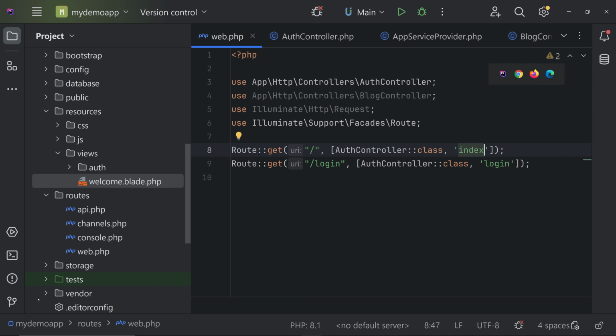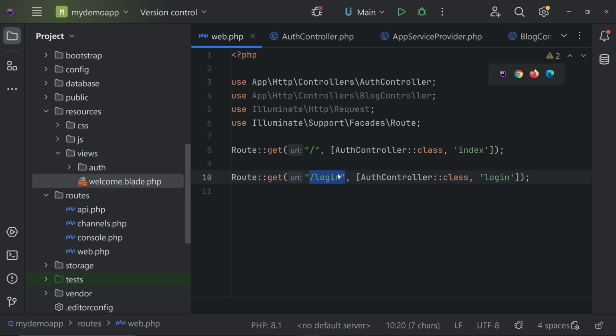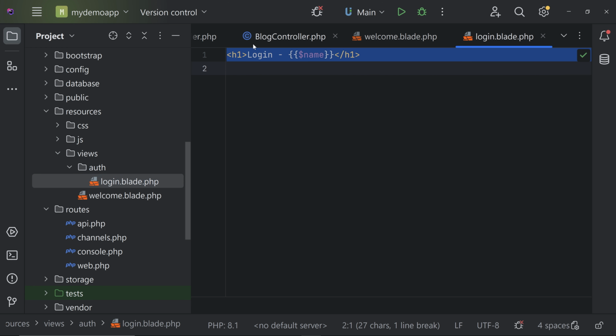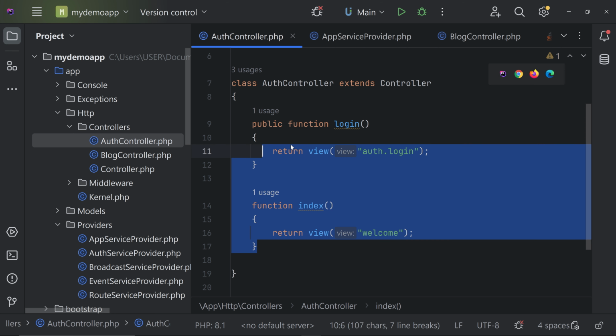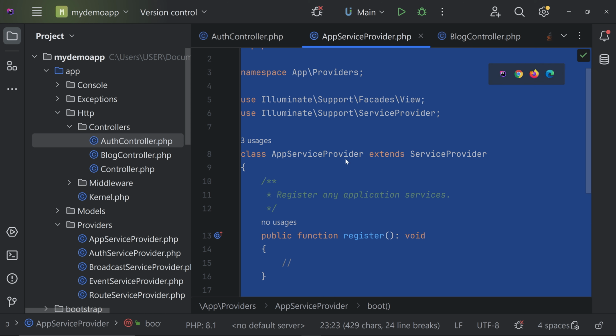Okay, so now we are having two routes. This one will be loaded when we are not having anything after the slash, and this is when we are having /login. So we are printing the name on both views, and we are not passing anything inside the controller. Let's go to the controller, and you can see that we are only passing the value name from the app service provider.